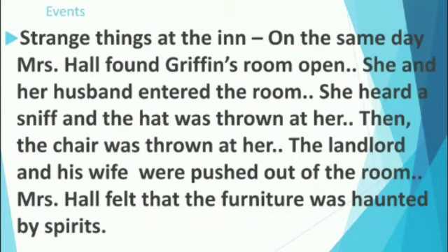Strange things at the inn. On the same day, when Mrs. Hall found Griffin's room open with his bandages and clothes lying around, she and her husband entered the room. Suddenly, Mrs. Hall heard a sniff and the hat near the bedpost was thrown on her face. Then, the bedroom chair was thrown at her legs. Both the landlord and his wife were pushed out of the room. Mrs. Hall felt that the furniture was haunted by spirits as she could not see Griffin.